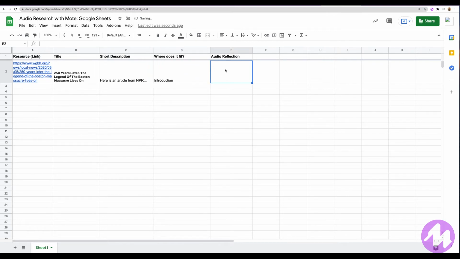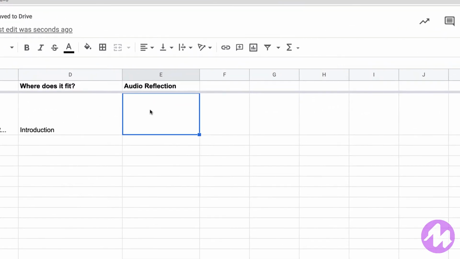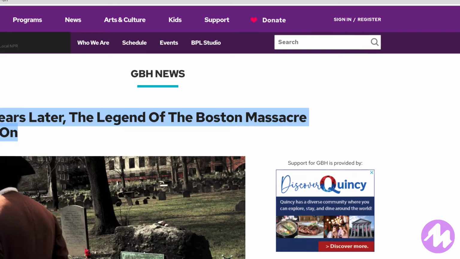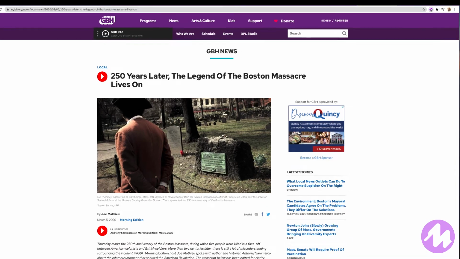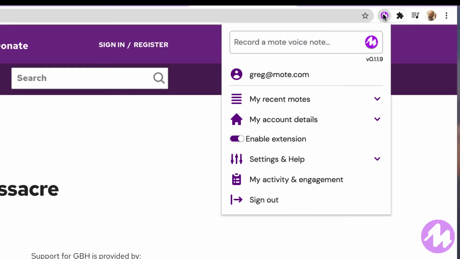Now this is where I think we can really add some value with Mote and with audio to the student research process. So what we'll do is head back to the research that we found, this web-based content. Obviously, the student would review it, read everything, make sure they have a really clear perspective on how they're going to use it. And then in our Chrome browser, we're going to tap on the Mote Chrome extension, and then we'll tap on Mote to begin recording.